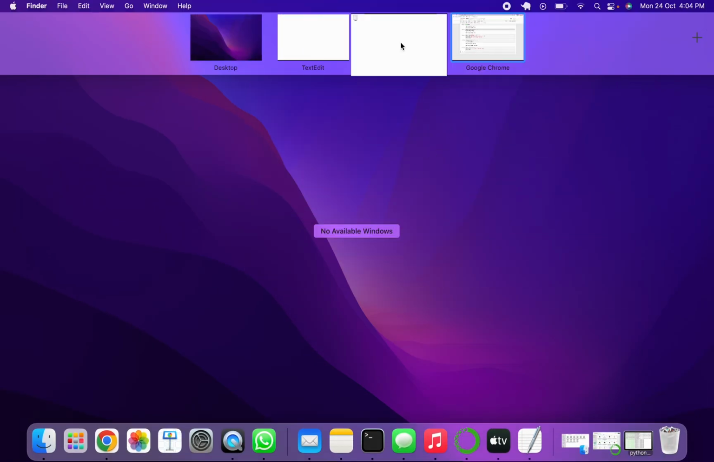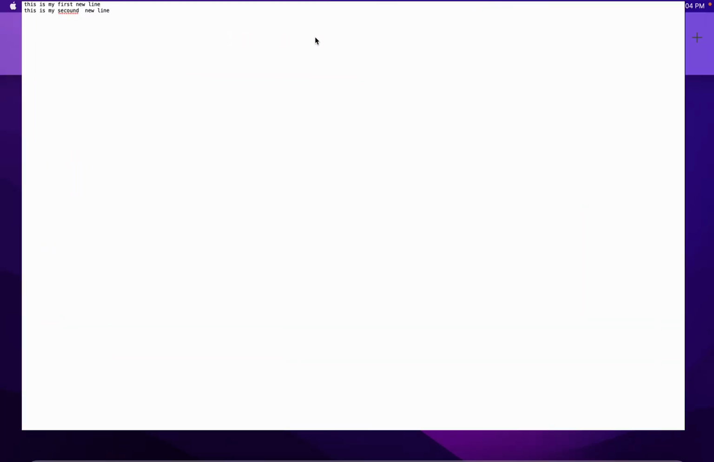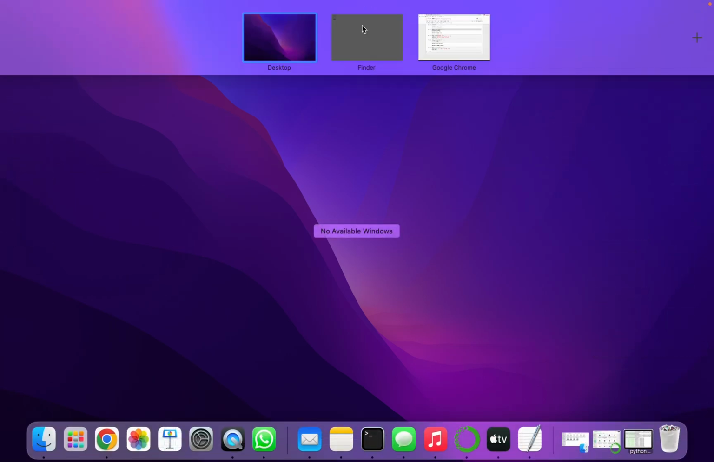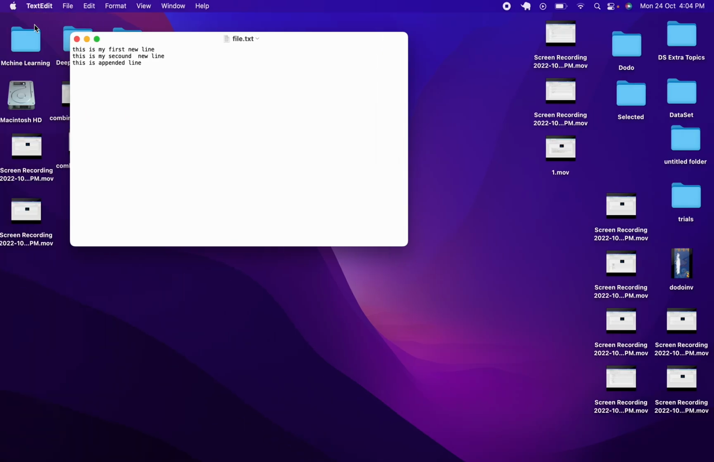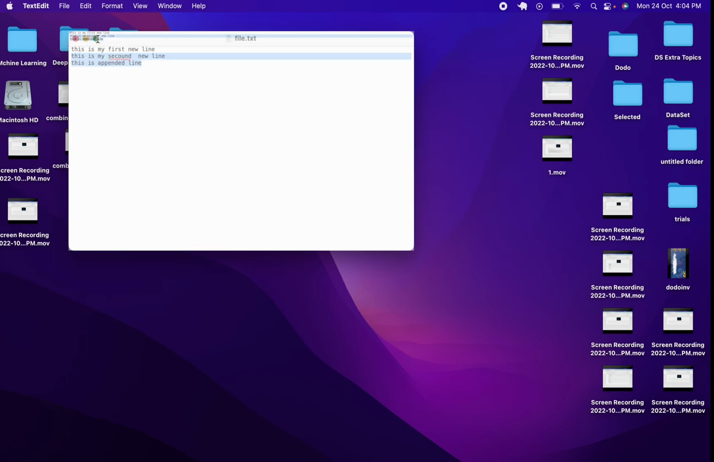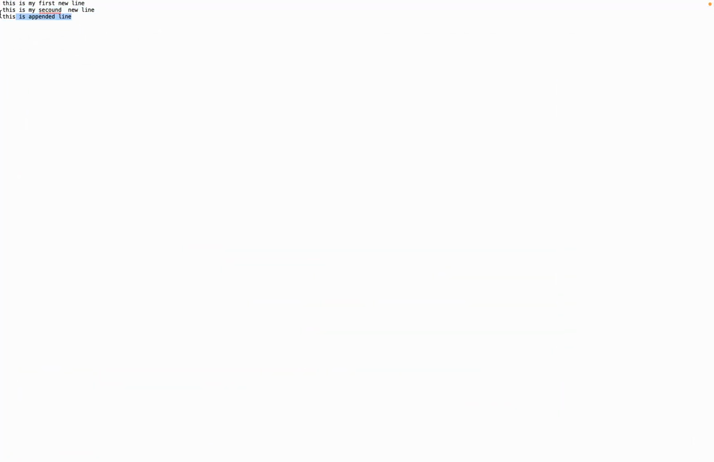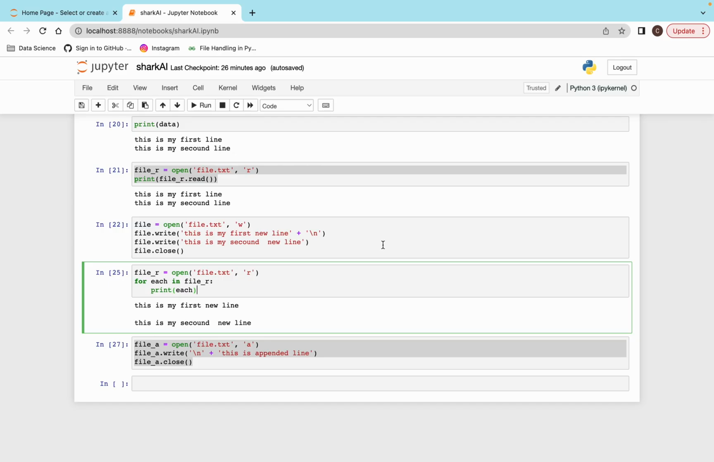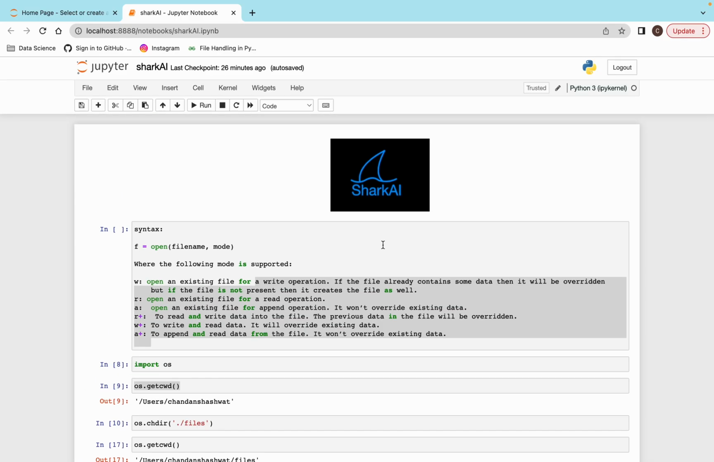Let's see what happens in the text file. Let's close this and open again. You can see here that it is saying this is appended line. So one line got appended, and it got appended in the new line because we have added backslash n before to the new line. So this is how file operations work in Python.